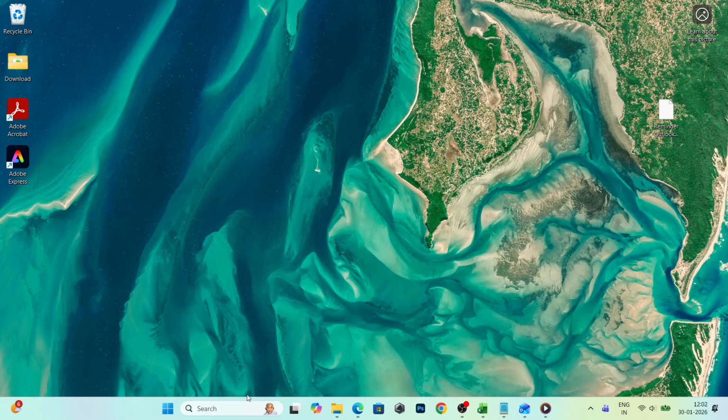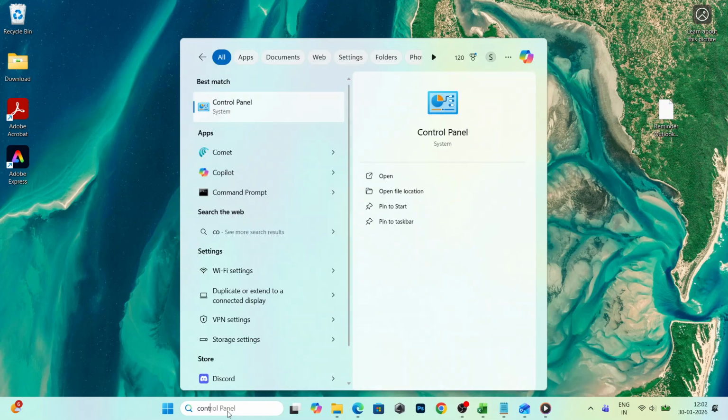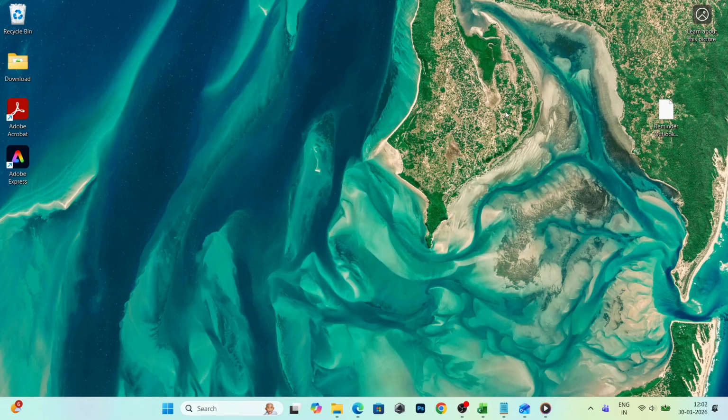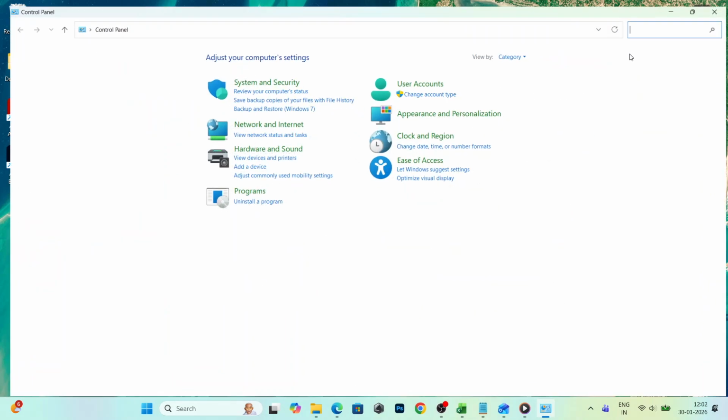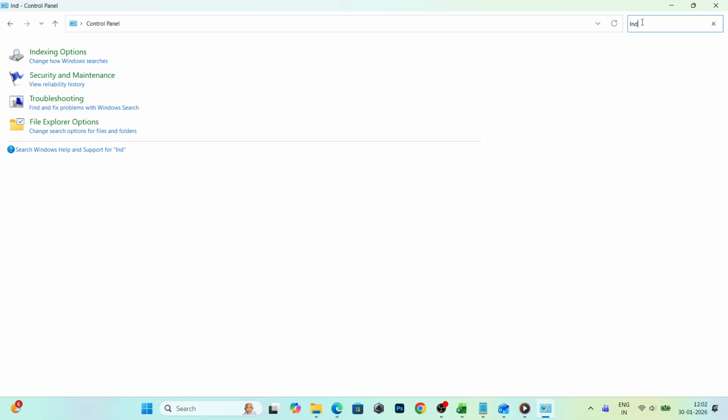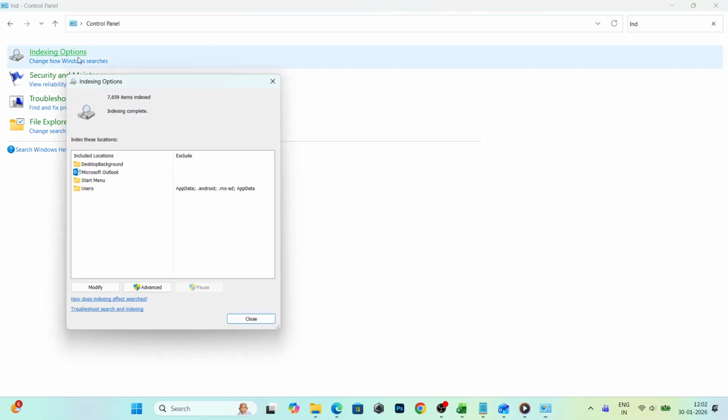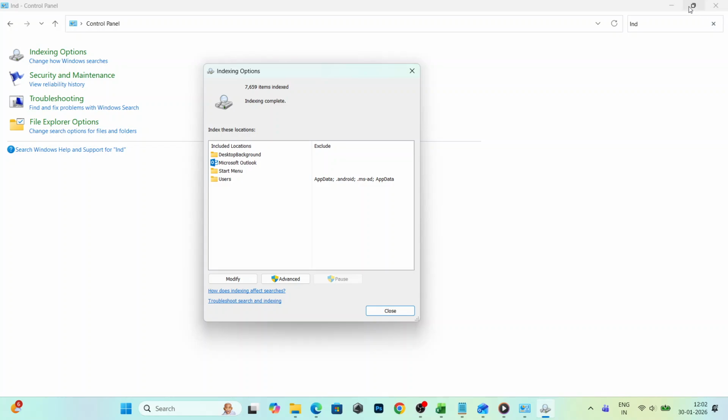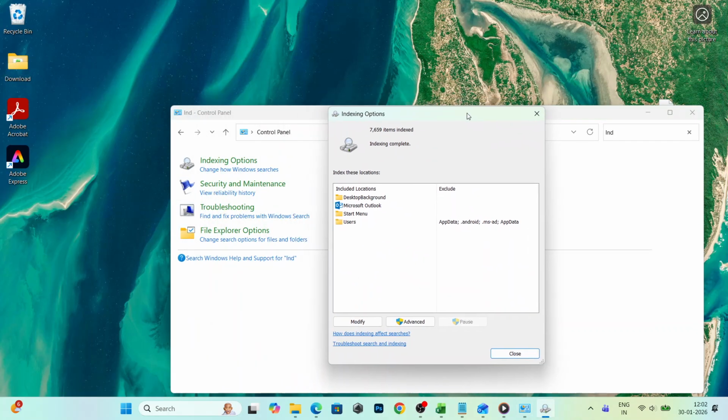Next, open the Windows Control Panel. Inside Control Panel, use the search box in the top right and type indexing. From the results, select Indexing Options. This is the central place where Windows manages which locations are included in search and how the index is maintained.